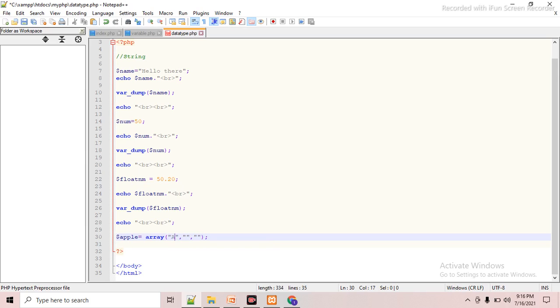like apple, sorry, fruit, apple, banana, mango. So here we have created the array variable, okay.